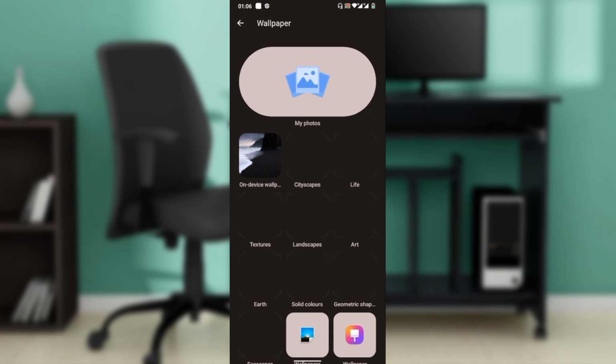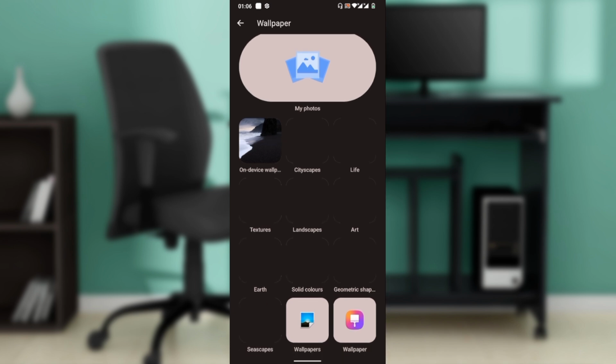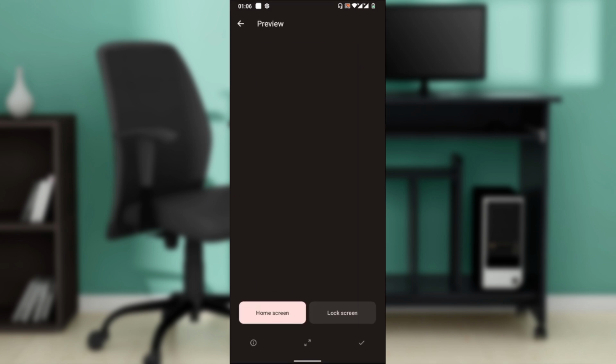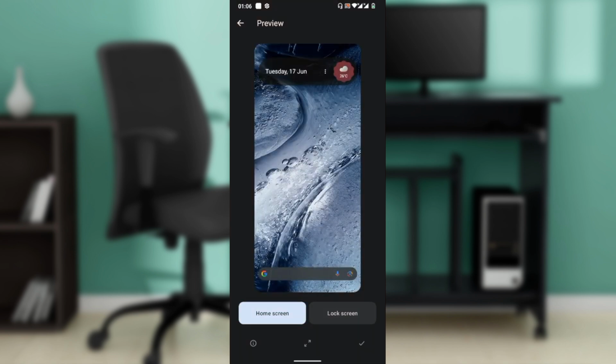From change wallpaper here you can select my photos from your gallery, a one device wallpaper, cityscapes, live textures, landscape art, wallpapers. We have more wallpapers here as well. Once you've selected any of the wallpapers, let's say I want to select this because I think it's cool, choose whether you want it for home screen or lock screen and change it from there.